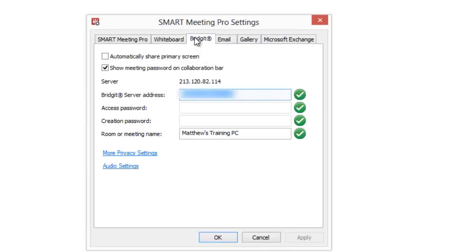The next tab controls the Bridget settings for your room. If you want to, you can automatically share the primary screen each time a meeting begins. You can also choose whether to display the meeting password on the collaboration bar. The address of the Bridget server you are using goes here, along with any of the passwords you may need. Finally, you can change the name of the room or the meeting room name here.